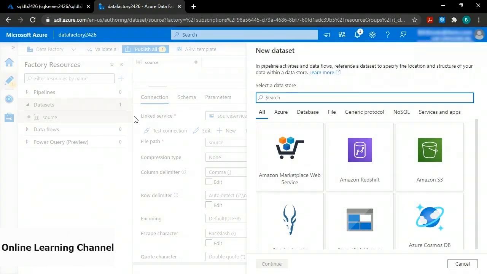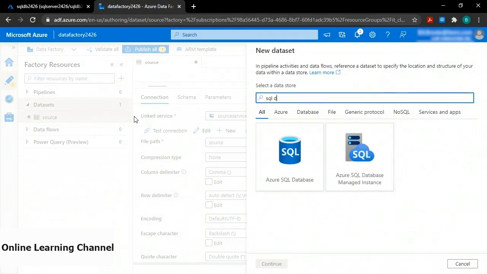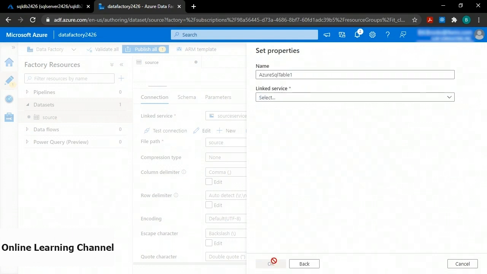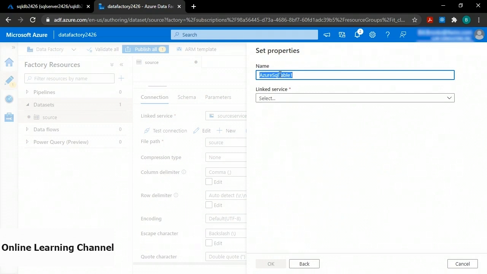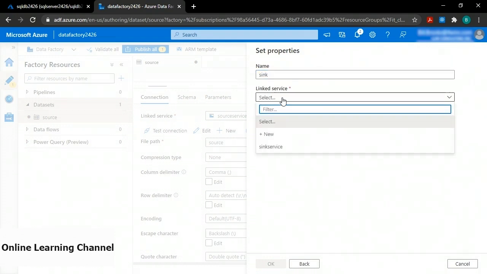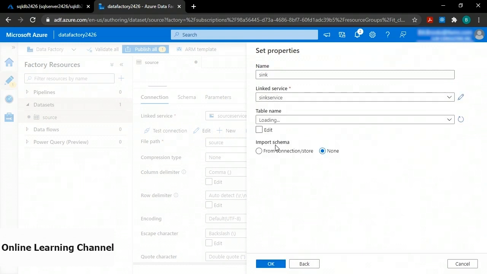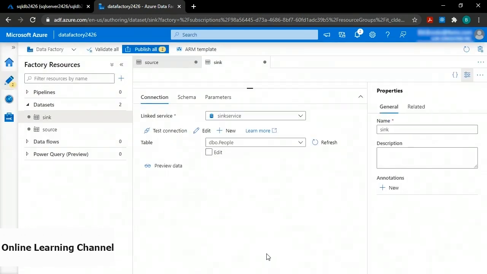On the New Dataset blade on the right, I'm going to type SQL Database, and I'm going to click Azure SQL Database and click Continue on the left of the blade. For Set Properties, I need to give it a name, so I'm going to call this Sync. And for Link Service, I will choose the Sync service. Now I choose my table, which is dbo.people. And on the bottom left, I'll click OK. So now I have my two data sets on the left under Factory Resources, Sync and Source.